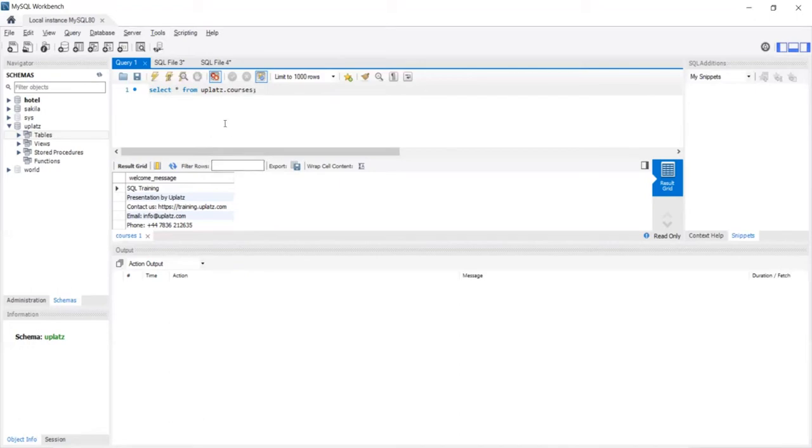In the terminal, if you write one line of code and press enter, you will be executing that statement, which we don't want to do in our case. So I've written a simple query that I write every time at the start of my lecture. Select star from uplads.courses, which shows me the welcome message, SQL training, presentation by UPLADS, and the contact details are available.